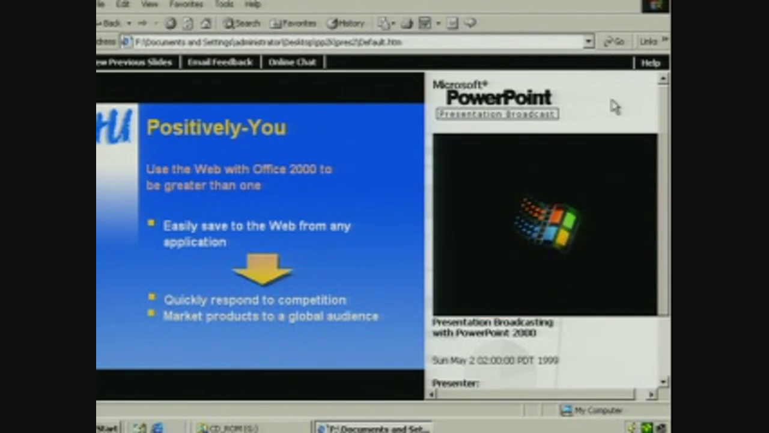So as you can see, PowerPoint 2000 produces a very rich, user-friendly presentation that synchronizes the audio and the video of the speaker with the slides and his points. If you'd like to find out more about this, check out Office 2000, which is available at www.microsoft.com/office.